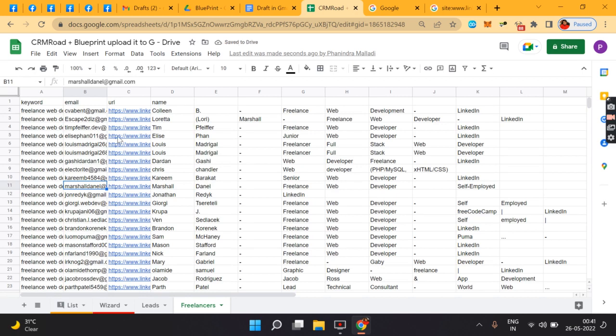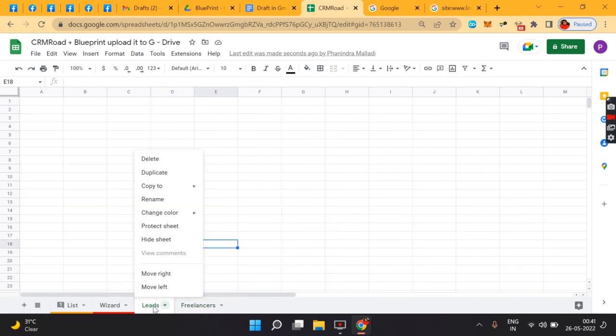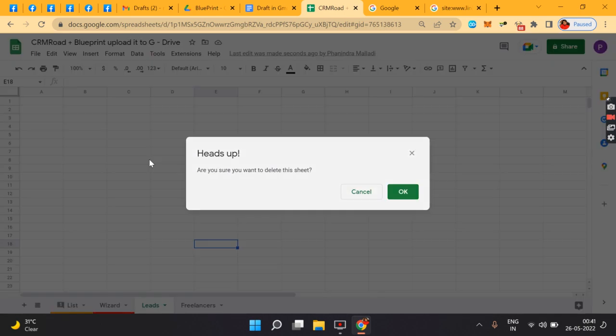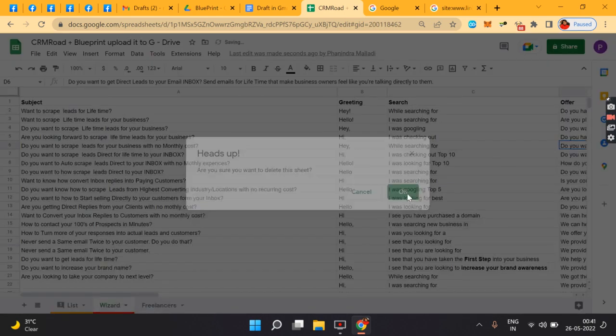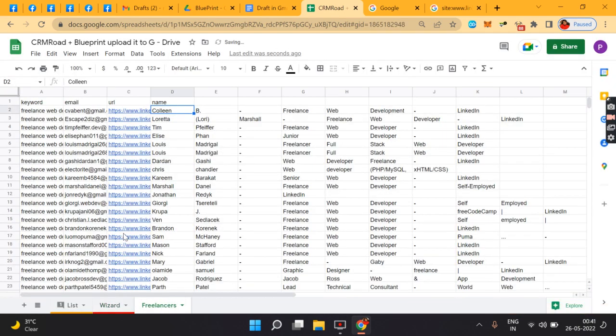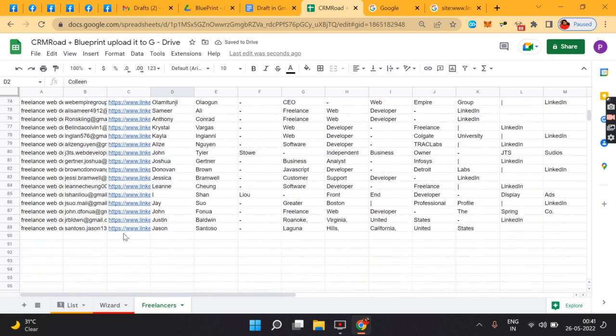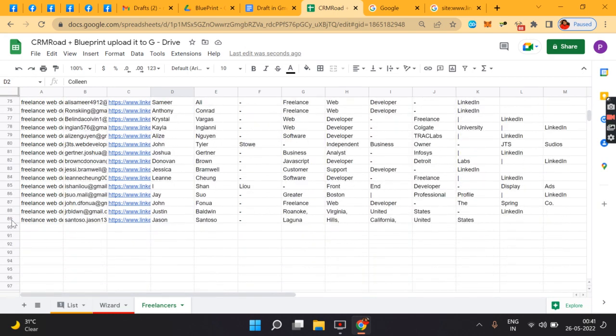Once you do that, you have their keyword, their email address, and their name too. Now we have data available. We have to go ahead and send an email to all the people who are available in this list. So how many people do we have over here? Freelancers, we got like 89 people.